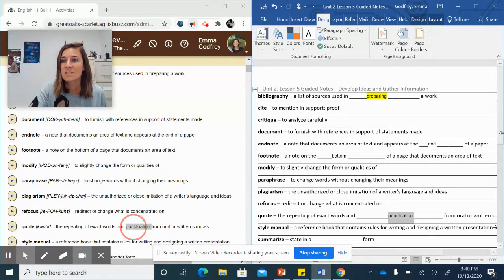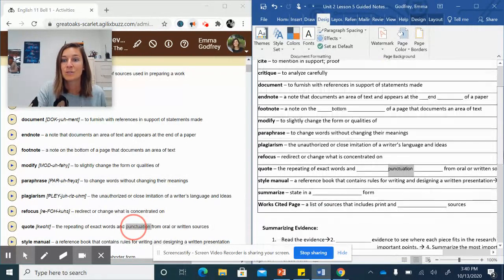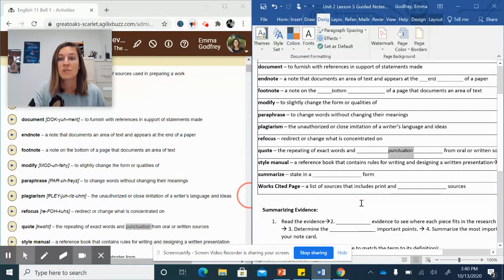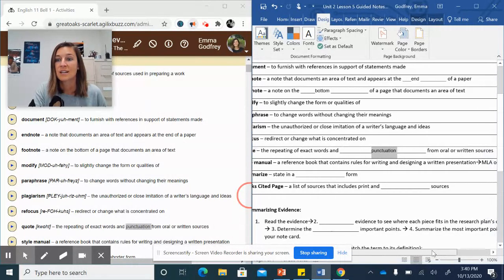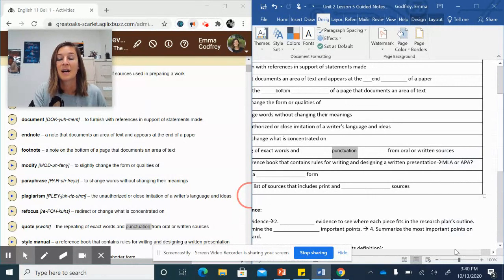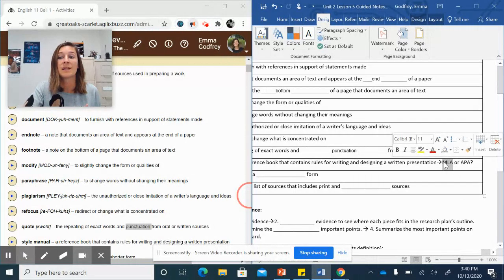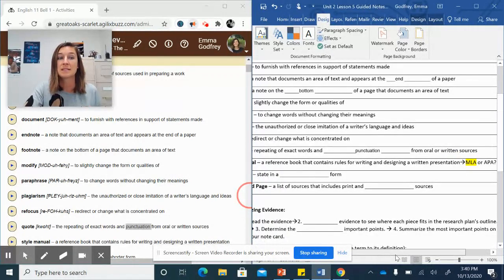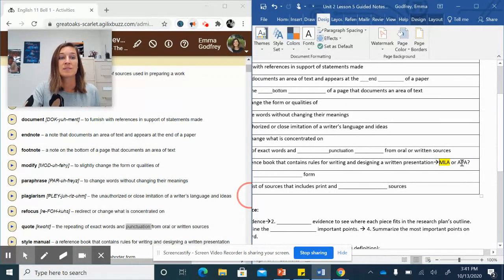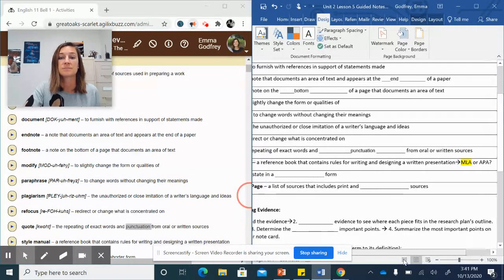Okay, our next word is the style manual, which is a reference book that contains rules for writing and designing a written presentation. And then I'm going to give you a freebie right now. In English classes, the two main things you're going to see for style manuals are MLA and APA. For us in English, we are using MLA. So you might want to highlight that. That will be a question later on in this. If you go on into more of a scientific field, you'll use a lot more APA. So like psychology, sociology, those types of things.